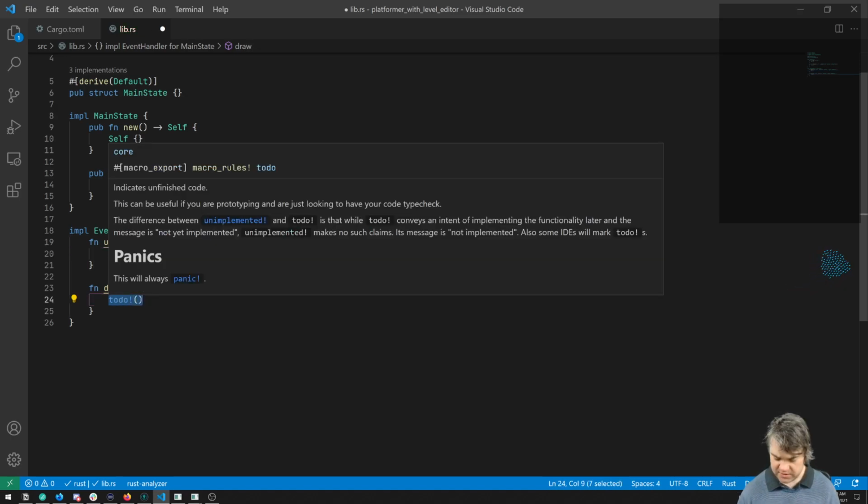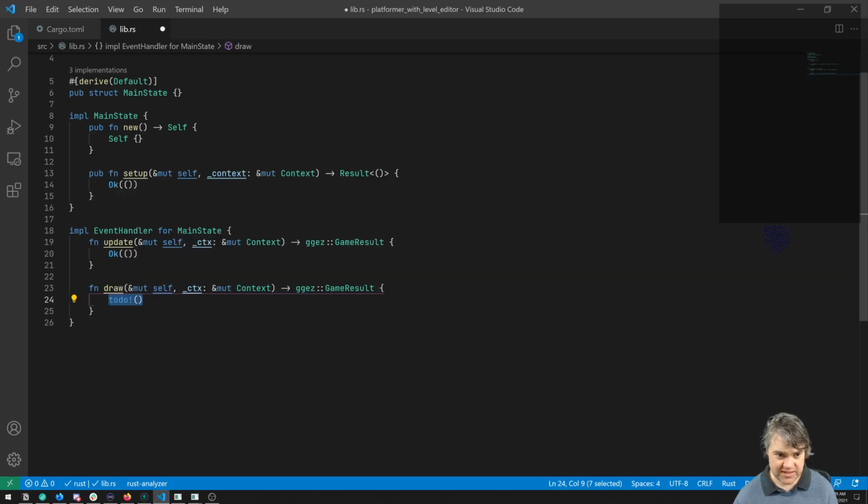And in draw, we're going to want to have the background set up for ourselves. That can probably be hard coded, or we could just throw this into the main up here.